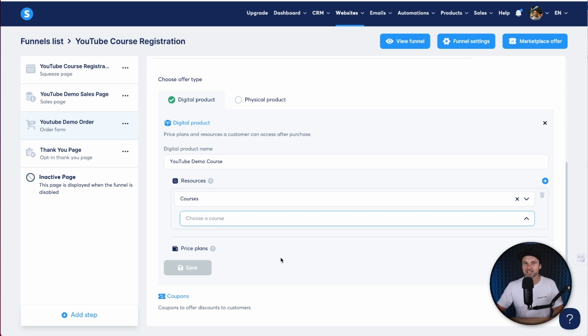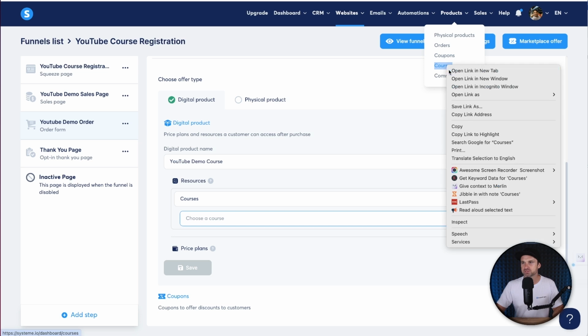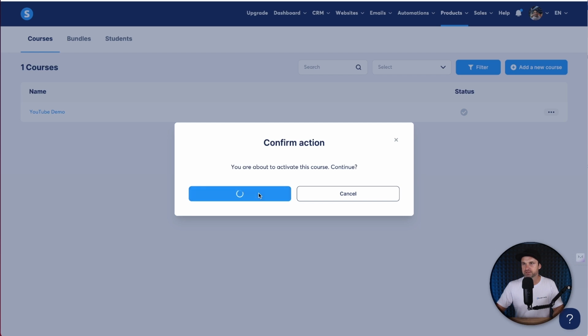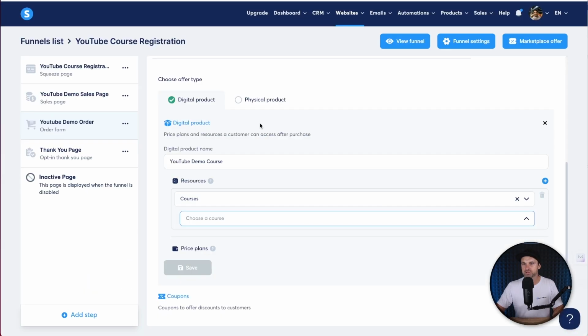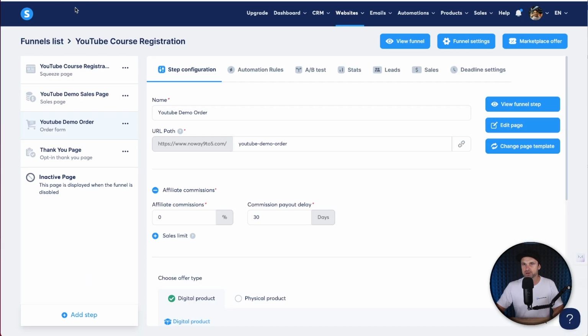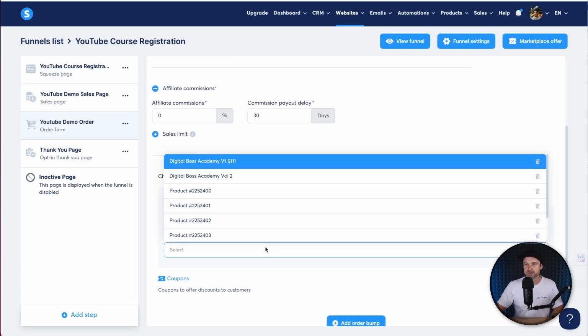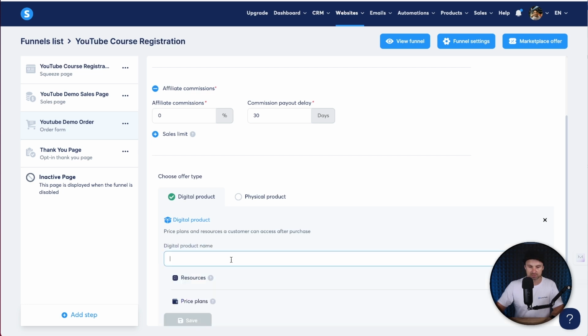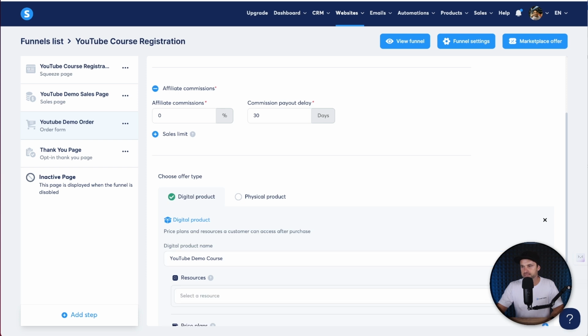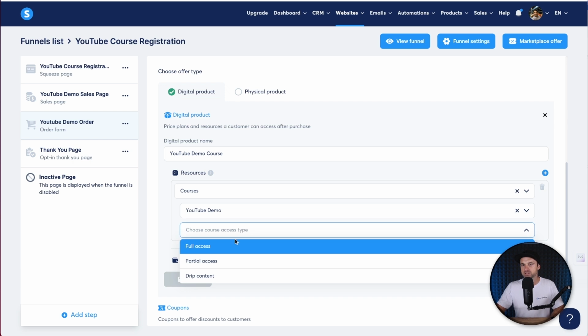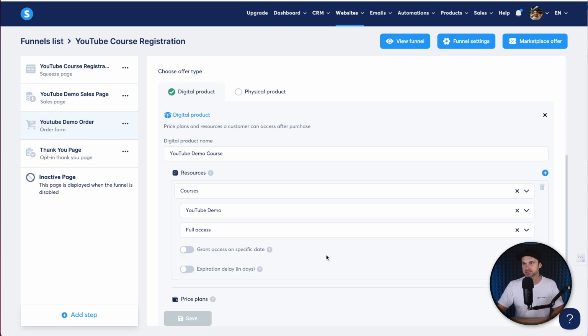So it's not actually allowing me because I haven't activated the product. So what I'm gonna do is quickly go to products, courses, open it in a new tab, okay? And then click activate, click confirm. Okay, so we'll come back to the sales page and I will just reload it. I'll do this again. So digital product, okay. We're gonna call this, click on the plus, YouTube demo course. Okay, resources, once again, choose course. And this time we're gonna choose YouTube demo. Boom, there it is. Course type, full access. Okay, so that looks pretty good.